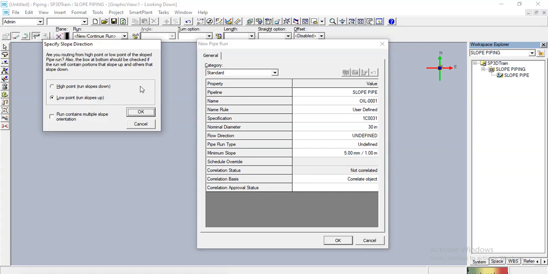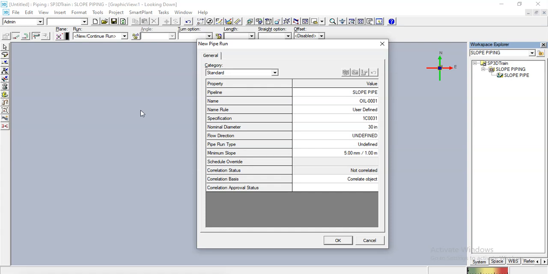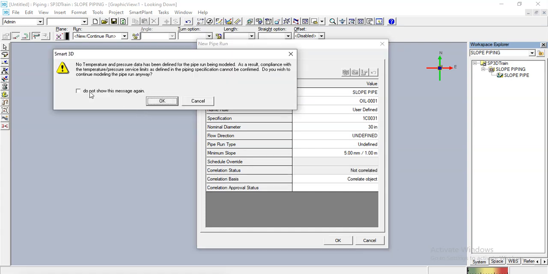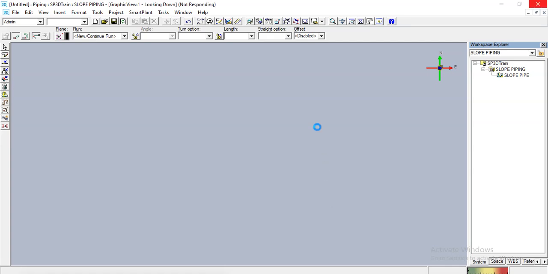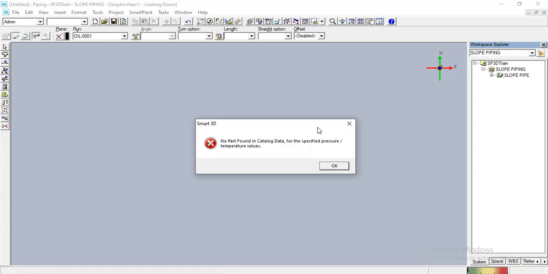It will take some time. Here it is showing high point run slopes down and low point run slopes up. We need the pipe to be 5 mm downside, so we have to click high point run slopes down, then click OK. Then click OK on this one. Here also you have to click OK. So we have given 5 mm slash 1 meter.